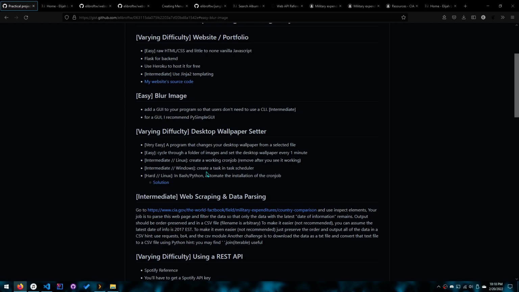Now, something even harder is automation. So in Bash or Python, automate the installation of a cron job. I can guarantee you that you will not get this. The answers on Stack Overflow or Stack Exchange are wrong. They will fail, and there are corner cases for them to fail. So that's why I suggest this is not even, you will not get this, okay?